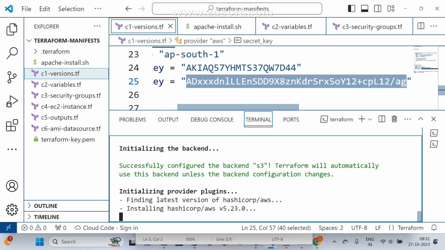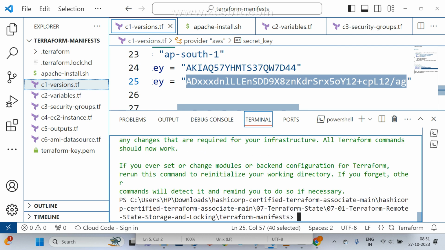Successfully configured the backend S3. Terraform will automatically use this backend unless the backend configuration changes. It is downloading provider plugin. Now, generally, we go for Terraform plan. What I said, if you use Terraform plan, state file will create or not create? Anyone respond? If I use Terraform plan, state file may create or may not create.